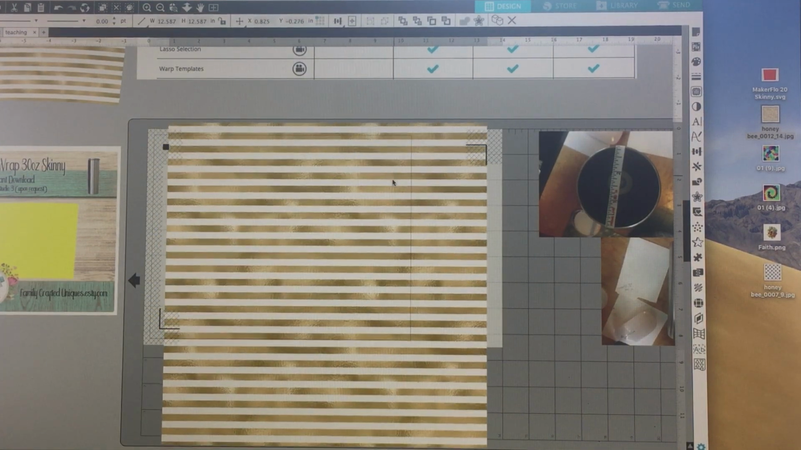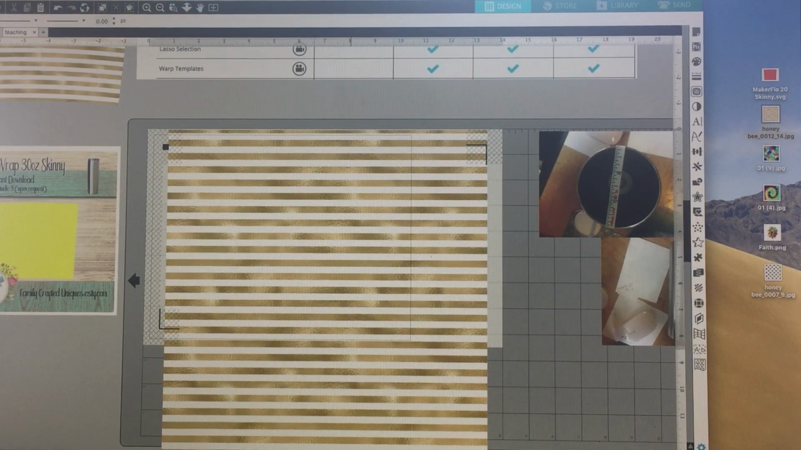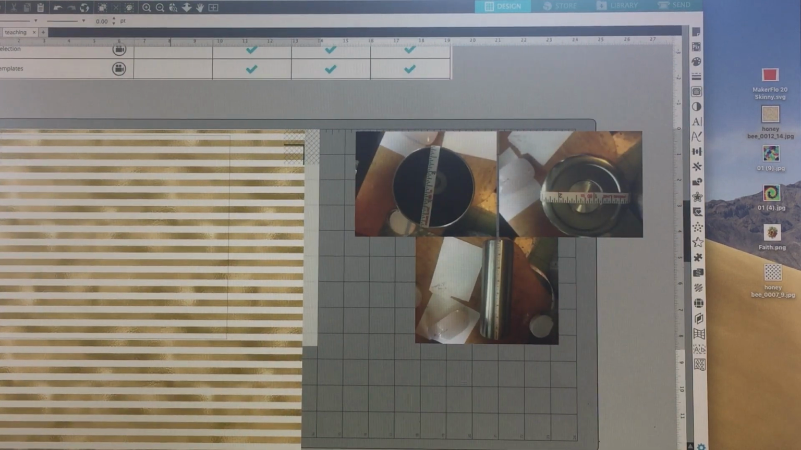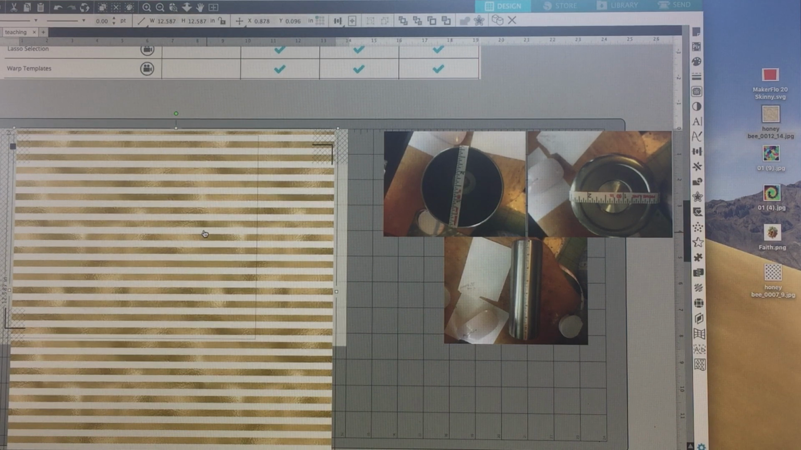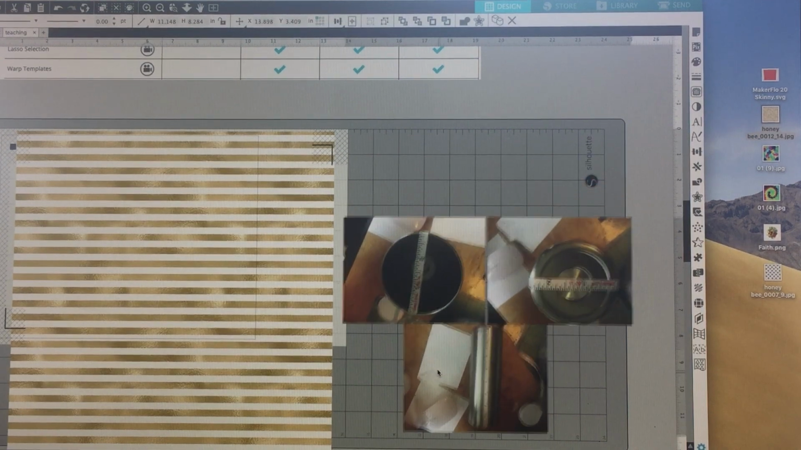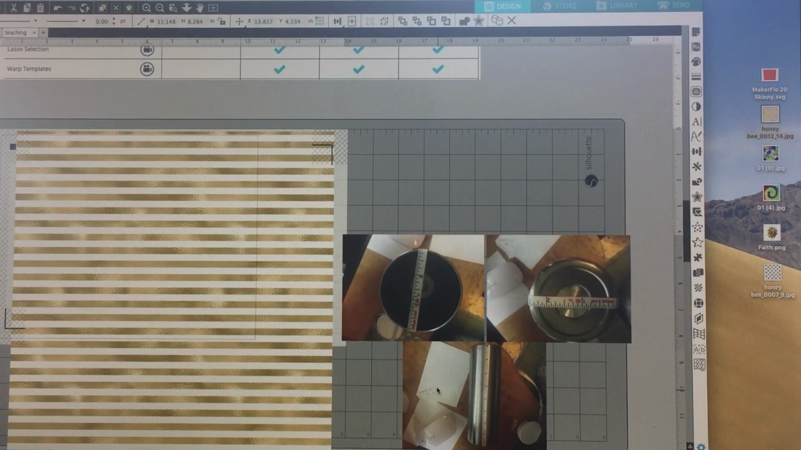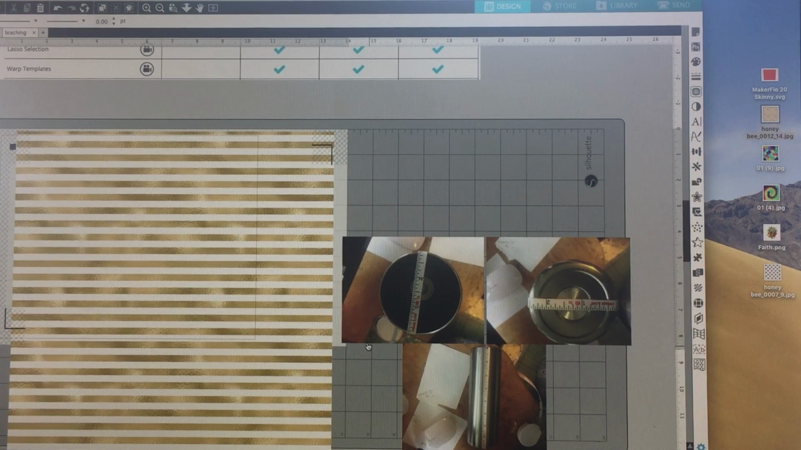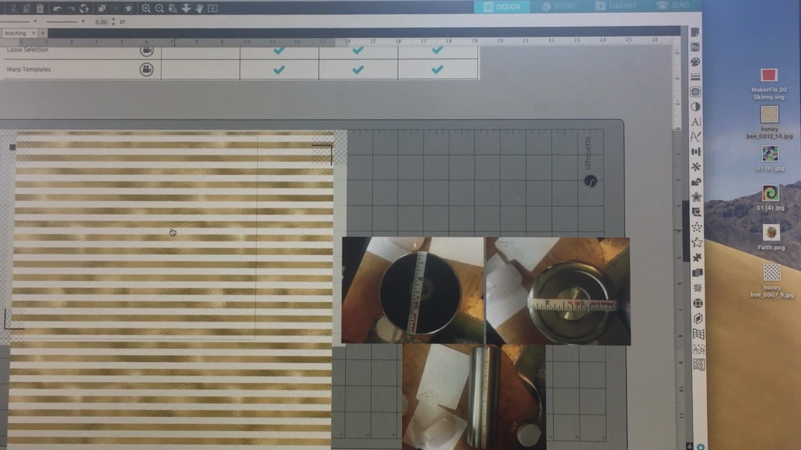Okay, so here's my straight image. And what I normally do is I'll bring this image in, and I'll usually do it at like 12 by 12. It has to be a little bit bigger than your actual substrate that you're using. So 12 by 12 is usually pretty easy, and it usually fits every time.